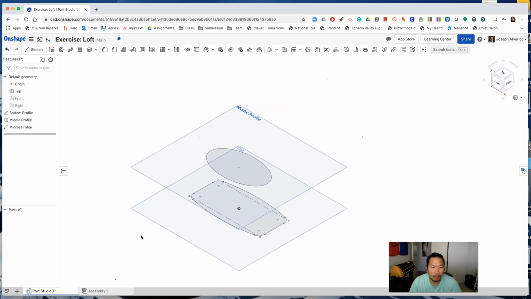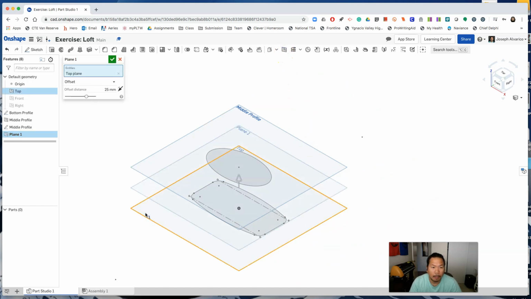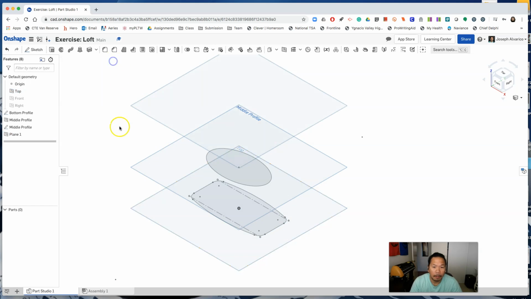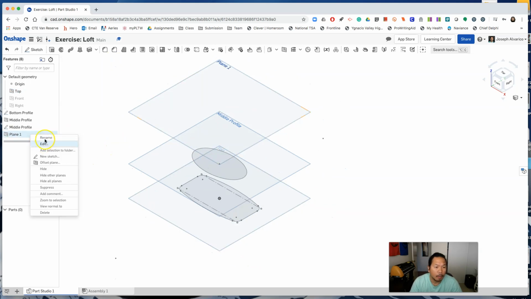And let's create a new reference plane. So click on plane, click on top plane, and then for the offset value, type 125. Make sure that the plane is above the middle profile plane. Accept the plane, then rename it to top profile plane.